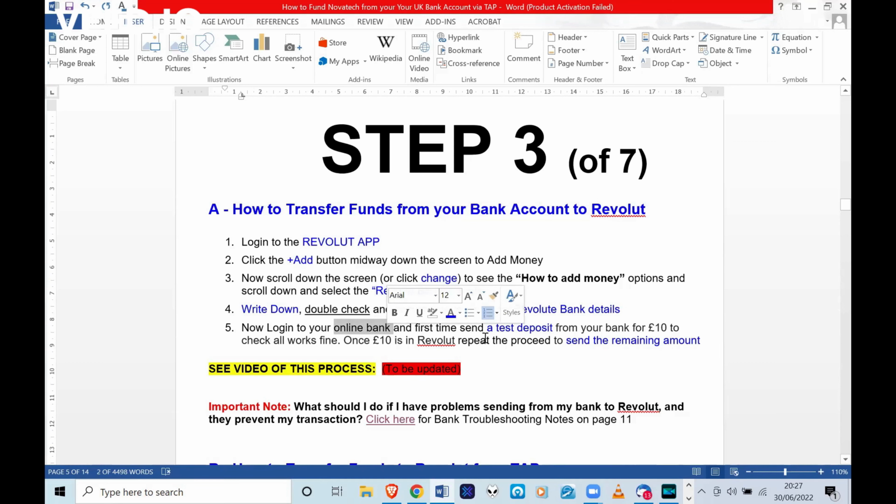And if it's the first time, send a test deposit of about £10 to check all works fine. Once the £10 is in Revolut, which shouldn't take very long at all, go ahead and repeat the process, sending the remaining amount that you want to fund your NovaTech account with. So if it's 1,000, go ahead and send the rest of that.